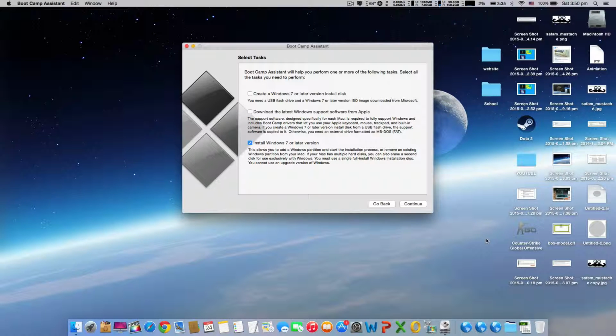So I'm just waiting for it to show up here. It should show up anytime soon. It's a pretty slow reader. It's reading by the Apple USB DVD reader, I think that's what it's called. So there it pops up, and now you can hit continue.